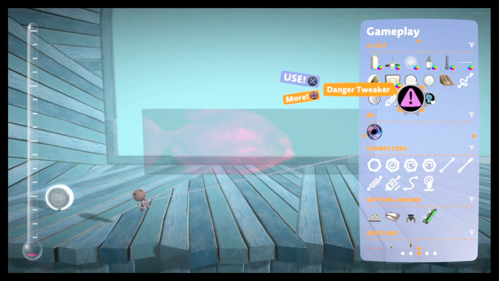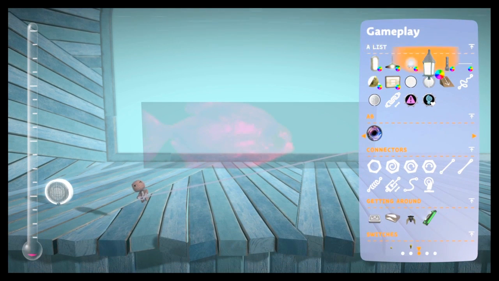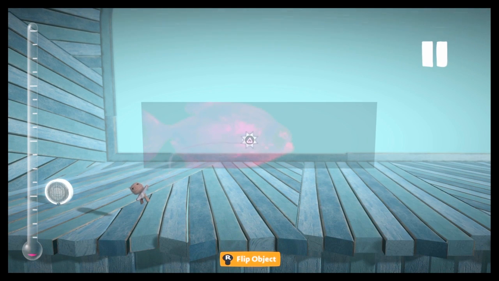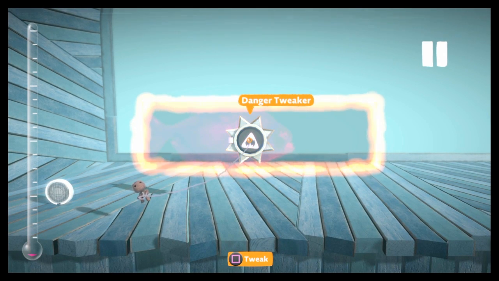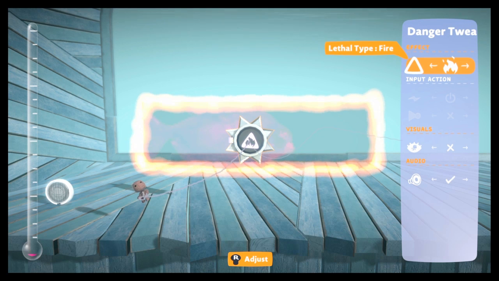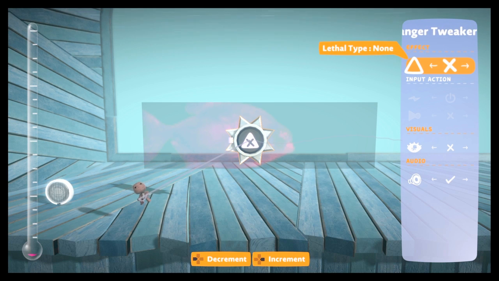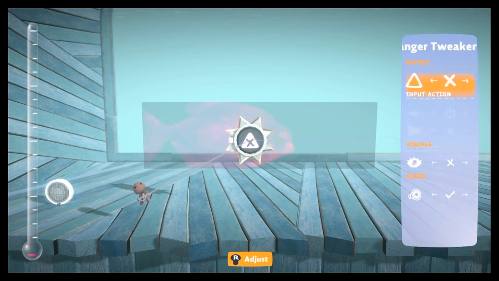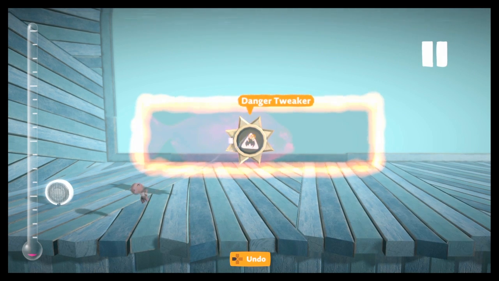A danger tweaker, you'll find this in your tools bag. I just have everything sorted how I want it to be. You can put that on anything, and it's going to put the danger, like fire. You can change the effect: electricity, plasma, horrible gas, nothing. It doesn't have to be anything, but this is kind of useless. You can also take off the sounds if you have it on. See, look, so you don't hear the sounds.